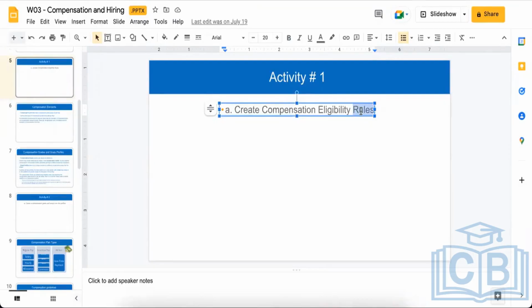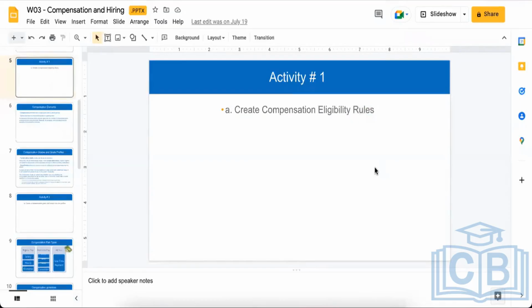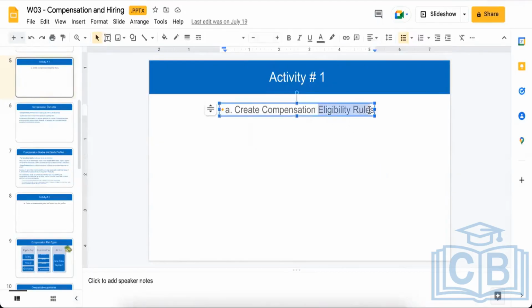Why do we have rules? Rules define a particular criteria. That criteria is nothing but your eligibility criteria. Whether an employee will be eligible for a particular role or not will be defined by the eligibility criteria. And whether an employee will be eligible for a particular compensation rule will be defined by your compensation eligibility rules. All of these terms work together.